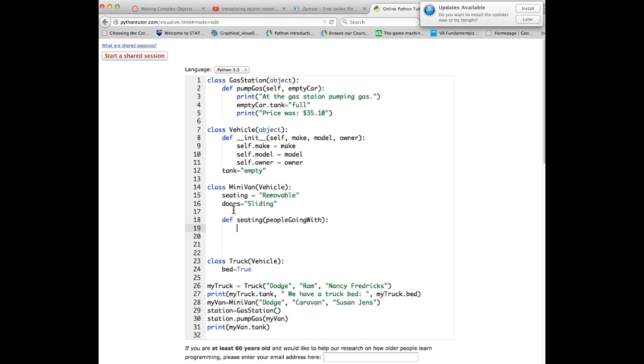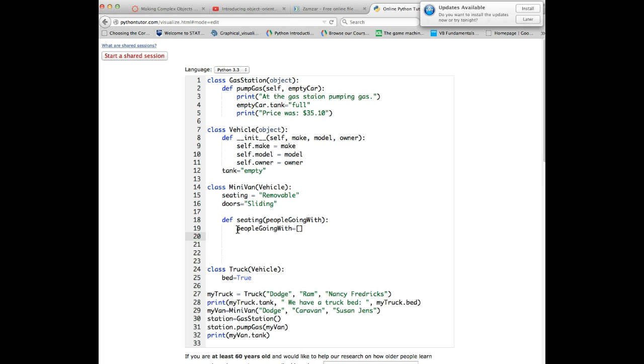So seating, I'm going to copy people going with because I never spell the same thing twice. People going with is going to be a list. So I just made an empty list here with equals square brackets. They're empty square brackets, even though they look like a box when you do that. Now the names that we're going to get from our input from our user is who's going on the trip. I will do question mark and wrap that in quotes and parentheses.